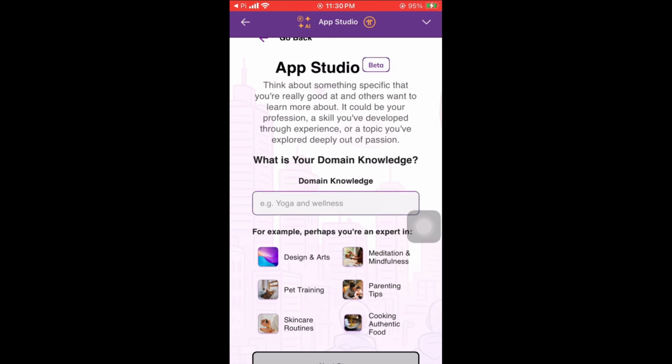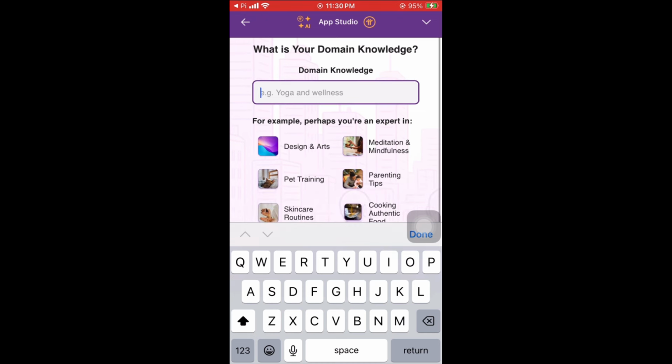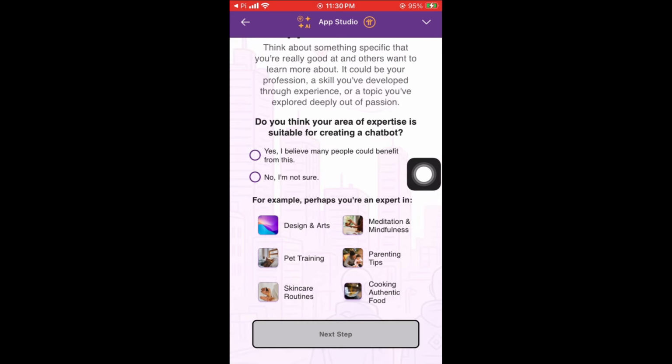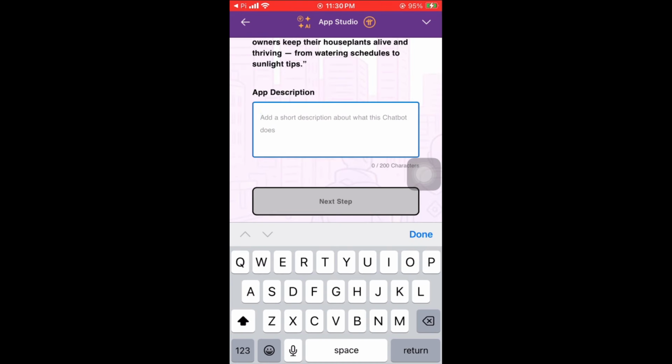So it's a chatbot. First, enter your domain knowledge. It can be design and arts, paid training, but in this example I'm going to create a simple website. So I'll just input HTML, CSS, and JavaScript. These are tools in creating a website. And then here, let's describe the app. This is just a chatbot and it can help us generate code.